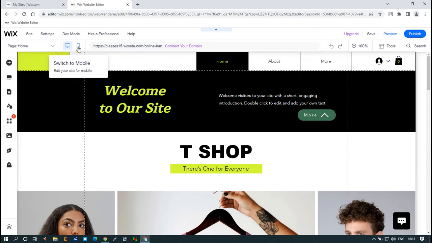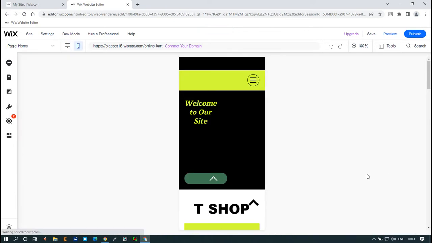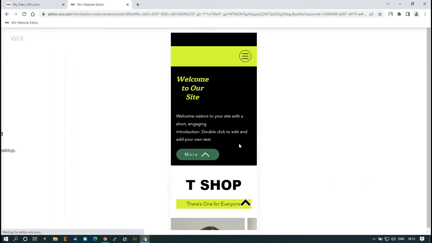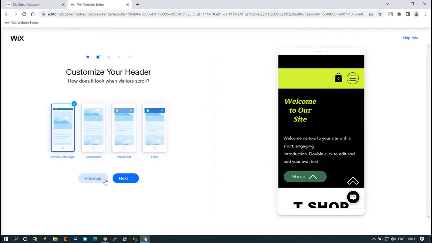so you can edit your site from mobile also. Click on edit, click on switch to mobile version. So the entire design will change to mobile version. You can see here, so this is the mobile version. So I would like to click on let us go option.